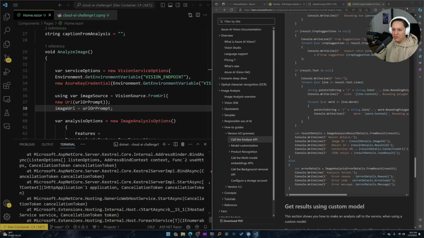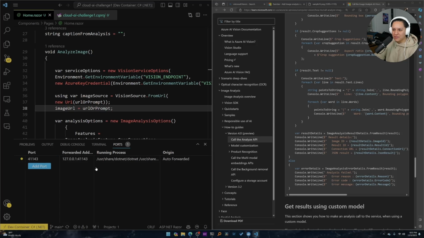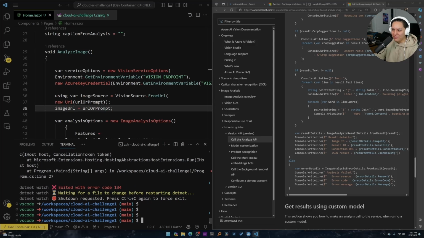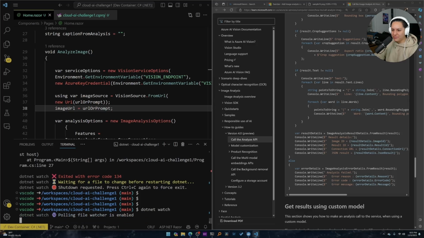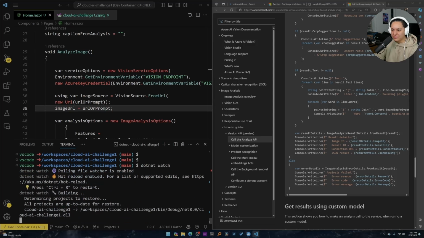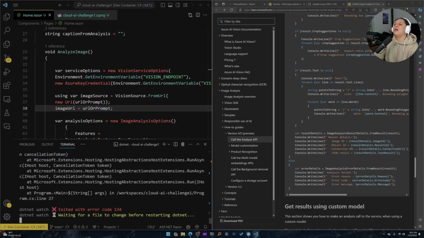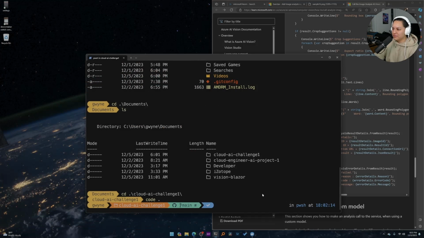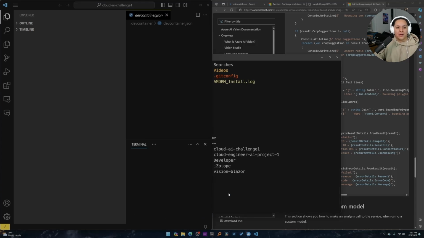Waiting for file. What? All right, change the port then. It's failing here. Oh, do I have to restart the thingy? Okay, I guess so. Restart the port. Open up code again.